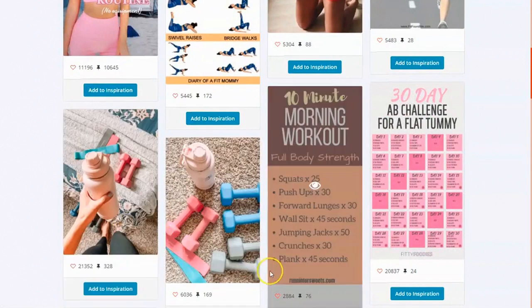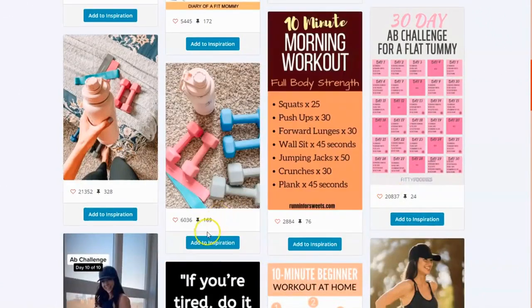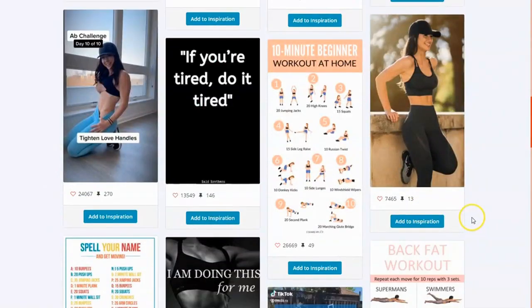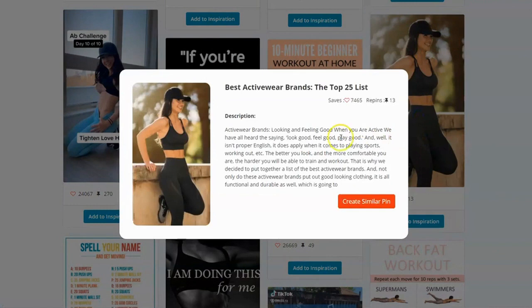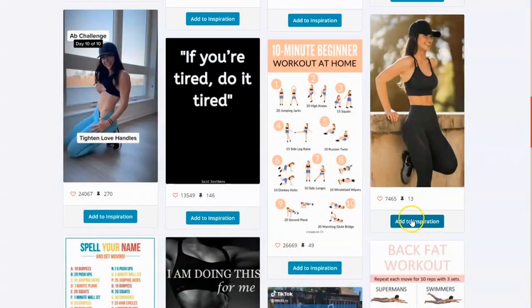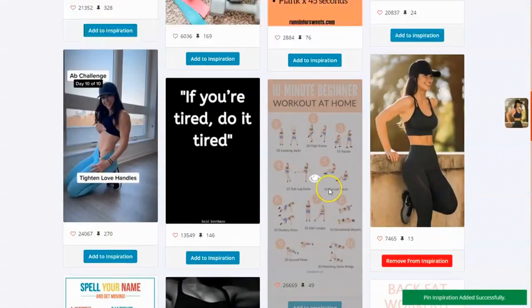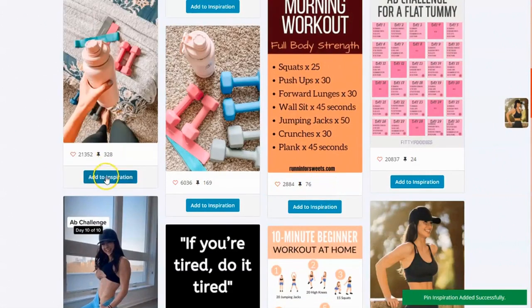And then the next step is to add this to your inspiration. And then from here, you can create your own pins by using or by looking at these pins as inspiration. So you can also view even the description here. So this one is for activewear brands. So let's say we're going to add this one. Add this one.